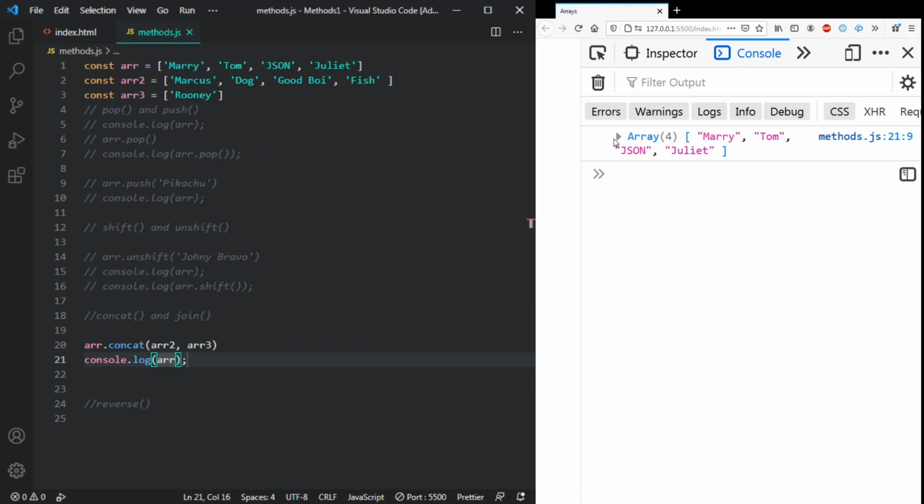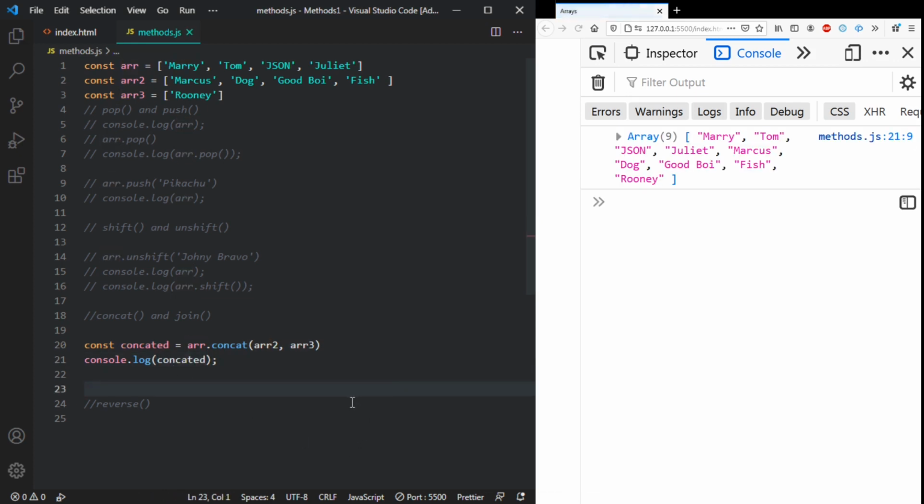And as you can see, it doesn't change our array. It keeps the original array. So to show what we got here, we need to assign it const concat it. And now if we console log concat it, we get all of the people that are invited to our party.